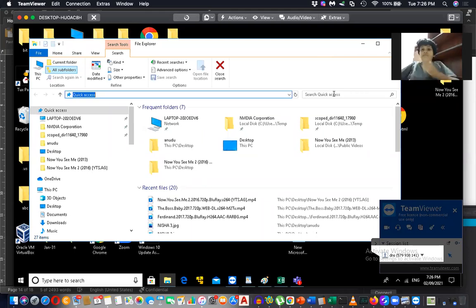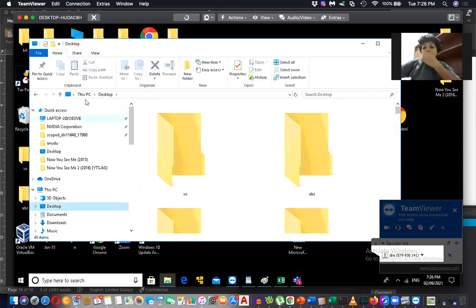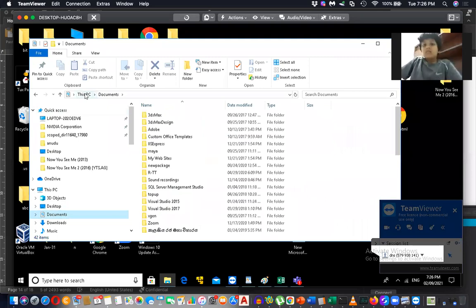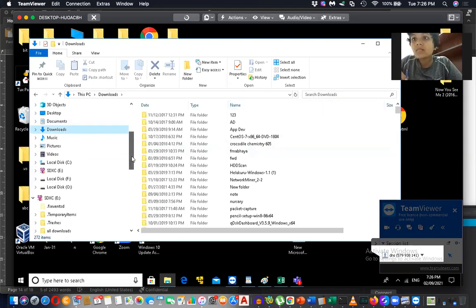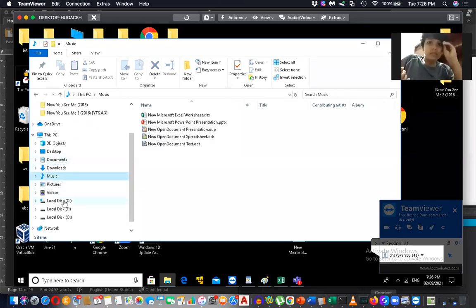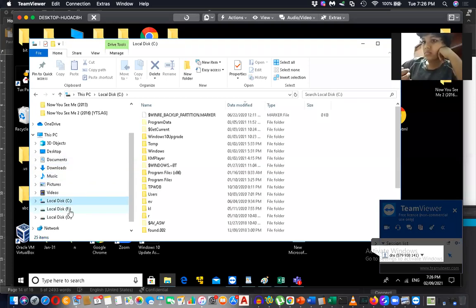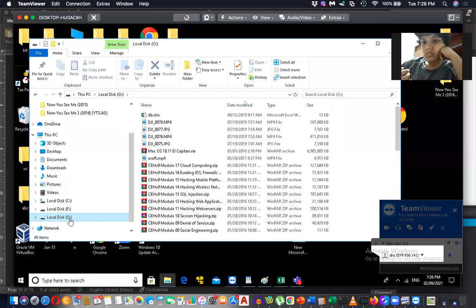Yes, sir. But you have to select the location based on your requirement. For example, if you need to search in desktop, you have to select desktop from here. Then this will change to desktop, and here it will change to search desktop. If you go to documents, it will change to this PC documents, and here also search documents. If you go to downloads, it will change to search downloads. Likewise, if you want to search the C drive, you can select C drive. I have two more drives, F drive and O drive. I can search on those two.